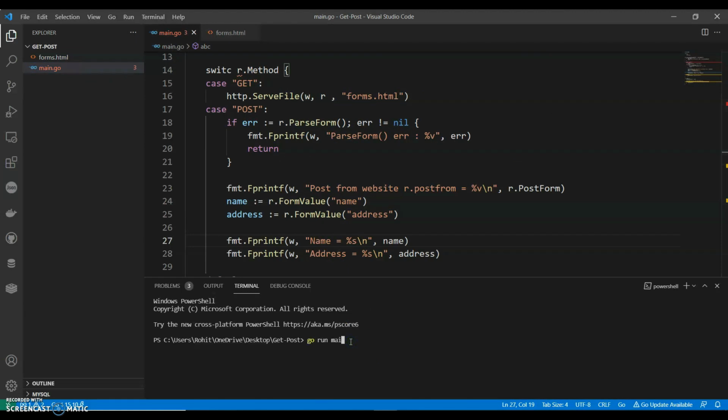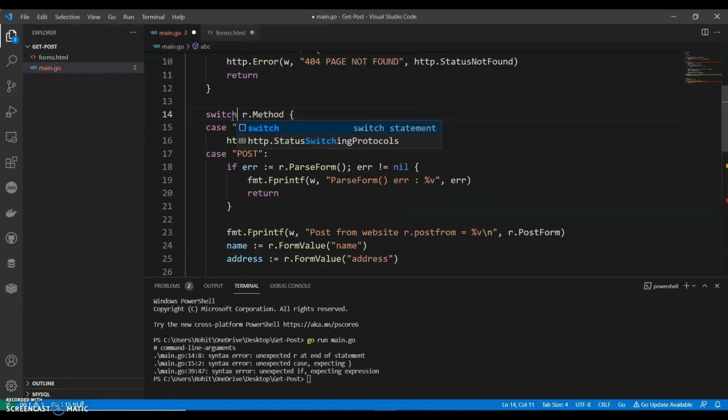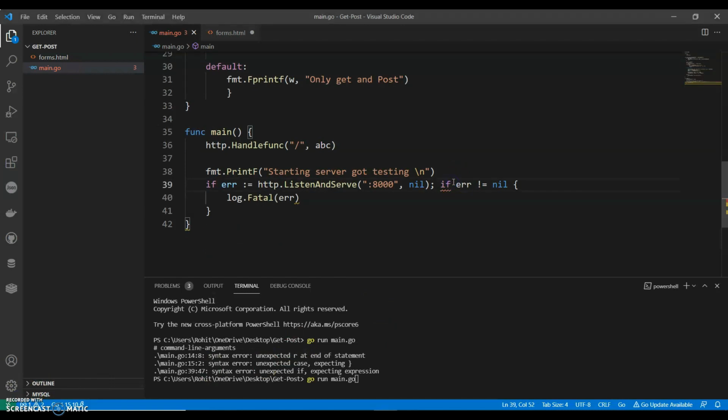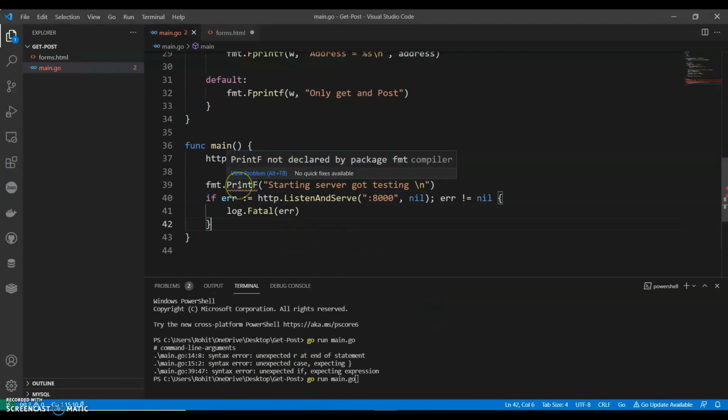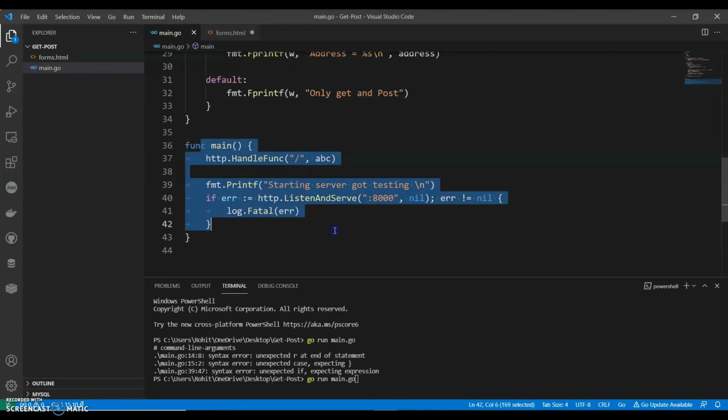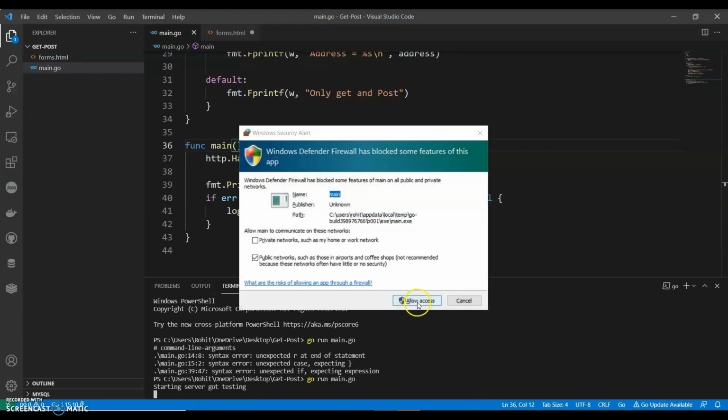Go run main.go. I have made a few adjustments here. We need Fprintf, even this Printf. This is in fact HandleFunc. It was HandleFunc and Printf. So now let's run this. Perfect.